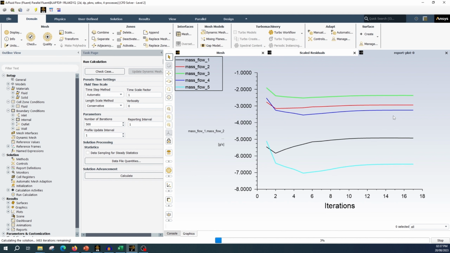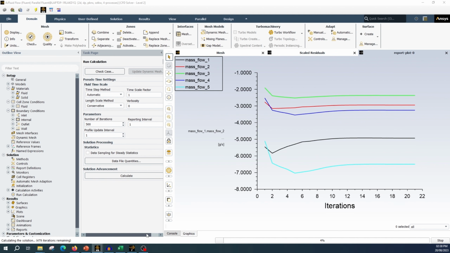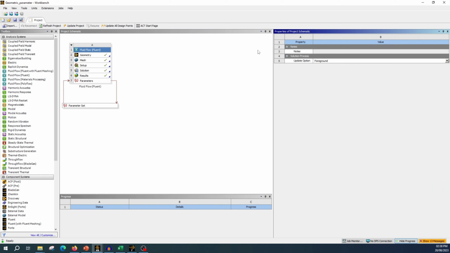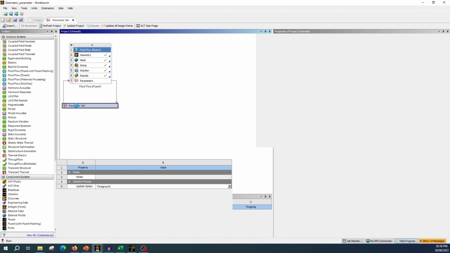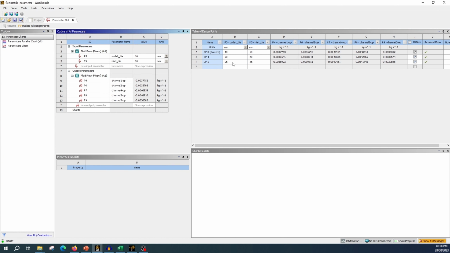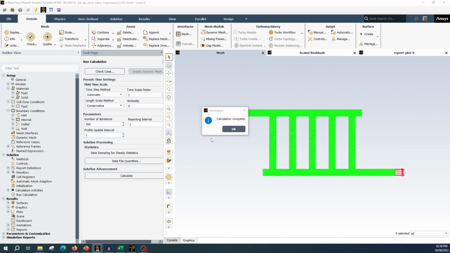I have already run all those simulations, so let's check out the results. If I go to the parameter set, here you can see these are the results. I have run for 10, 20 and 25 inlet and outlet diameters. And here you can see the results are complete.